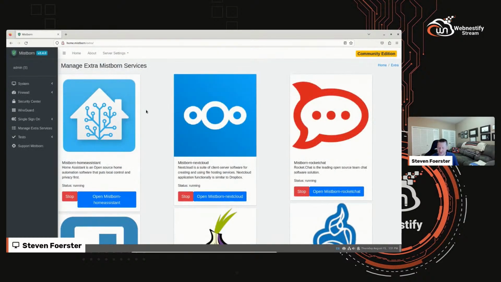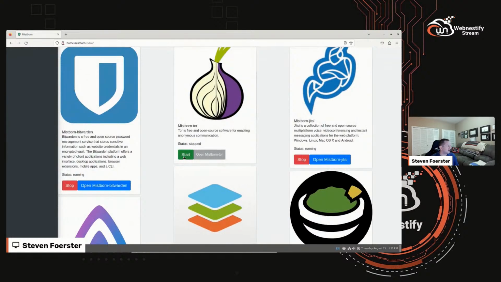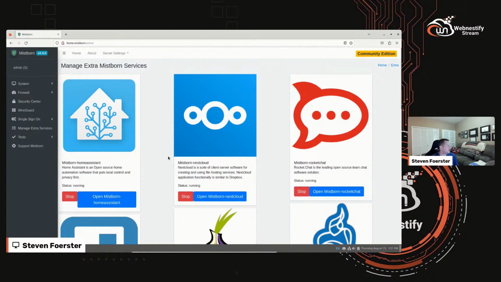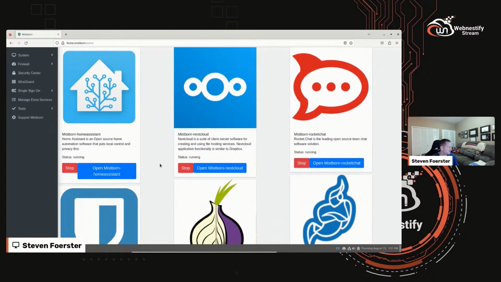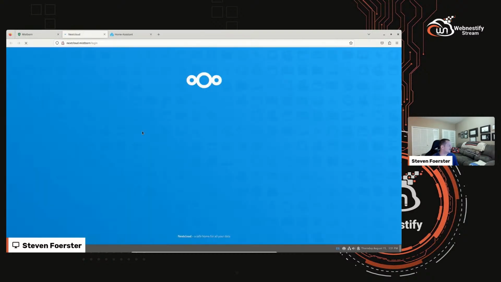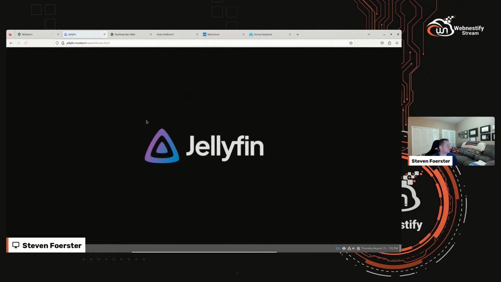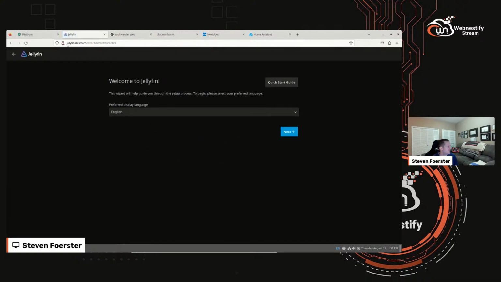When you first start up Mistborn, nothing is on, so it is minimal resources, and they all look like this. They've got a green start button, but these were all started just so I wouldn't have to wait to show you. You can see that each of these extra services are up and running in Mistborn, and you can jump into which. All right, Rocket Chat's having an issue. Vaultwarden, whichever. So they're all just one click, hit the button, and then you open it, and they're there.